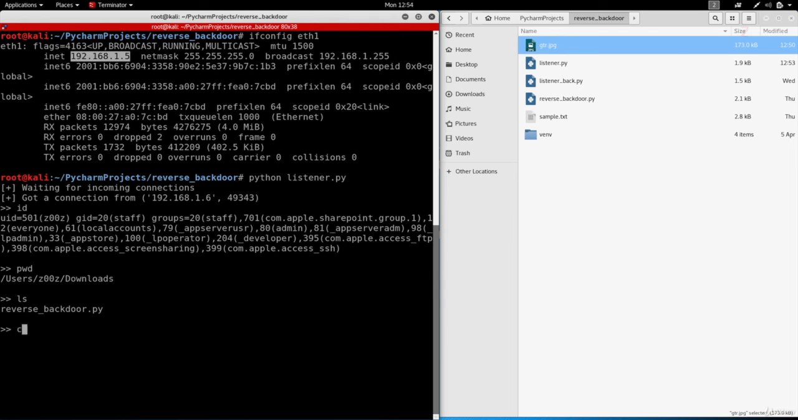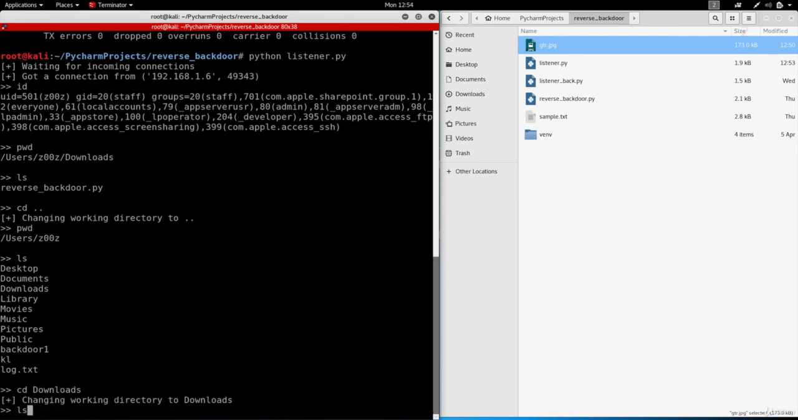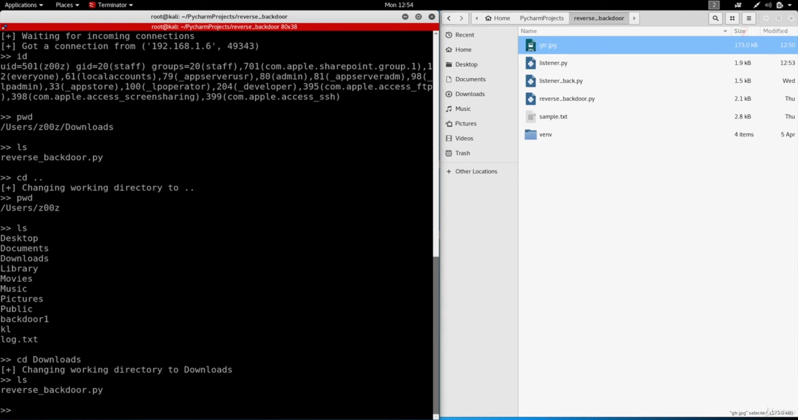So if we do cd .. we can go back one directory. Let's confirm this. And again, you can see that this is working fine. Now we can list directories, and it's listing all the directories. Now if we go back to the downloads, we do cd downloads. We do ls. And it's showing us that there is only one file, which is the reversebackdoor.py.